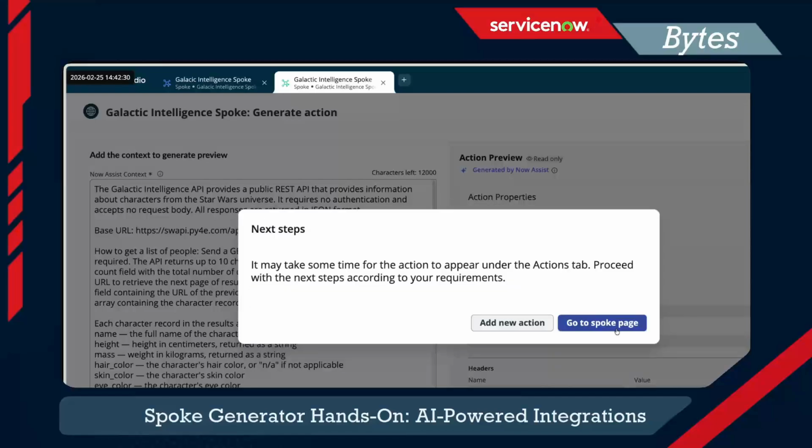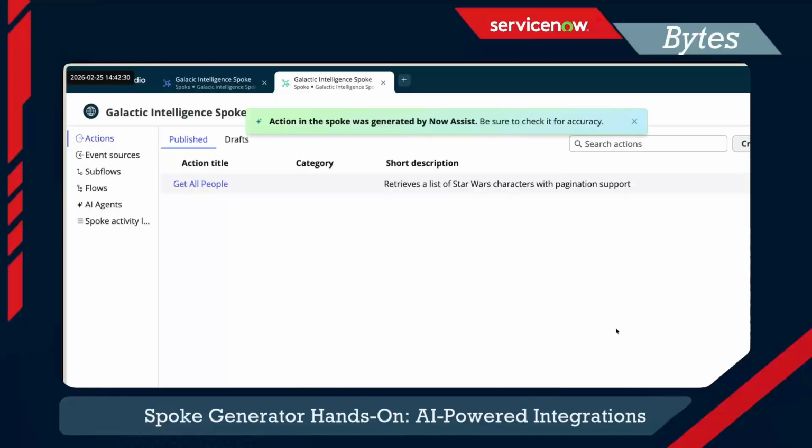Publish. As Now Assist kicks in to build the action, we see this confirmation dialog. And it tells us that generating the action might take a few moments, but we can look at the spoke page and see what's happening.